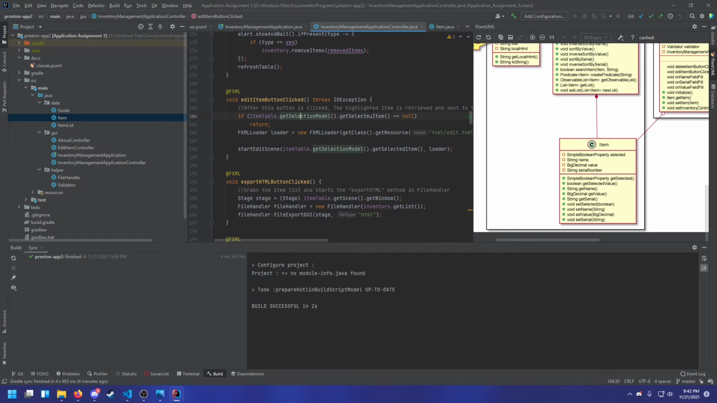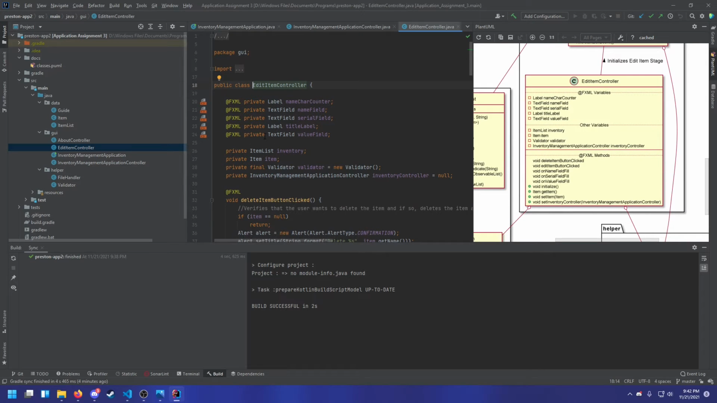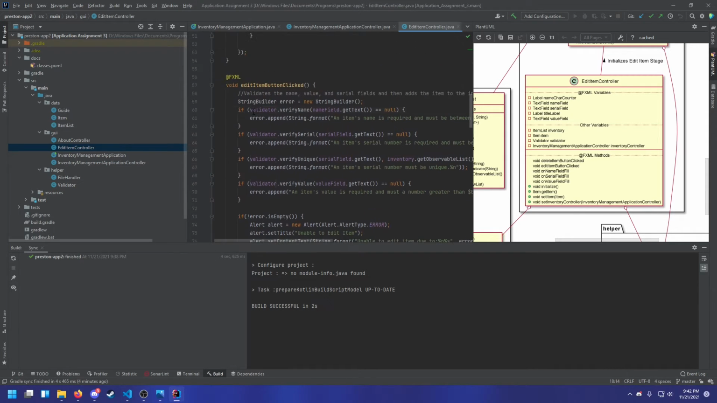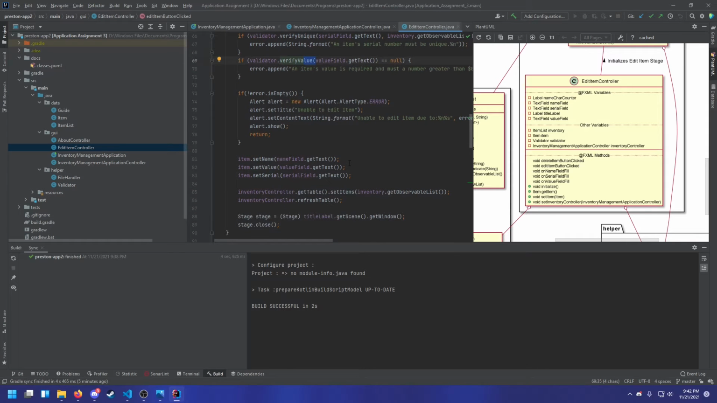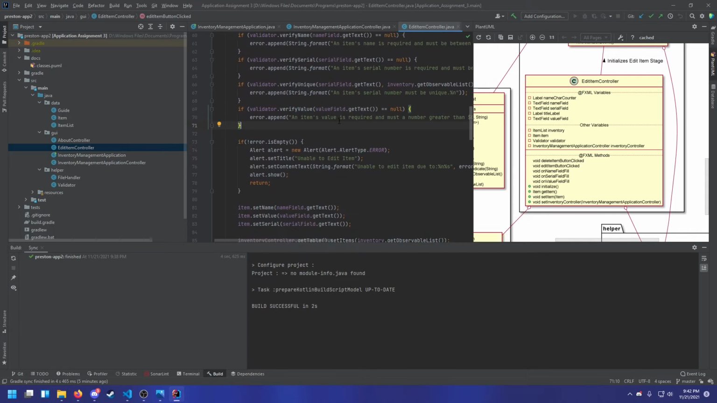Edit item button clicked sends the user over to the edit item controller, which is another stage. The edit item controller contains the selected item's attributes in text fields that the user can edit. Whenever the user clicks edit item, it'll validate all the input fields, and if they work with the validator rules, then the stage will close and the new item will be edited. Otherwise, the same alert will appear as from the edit item button.